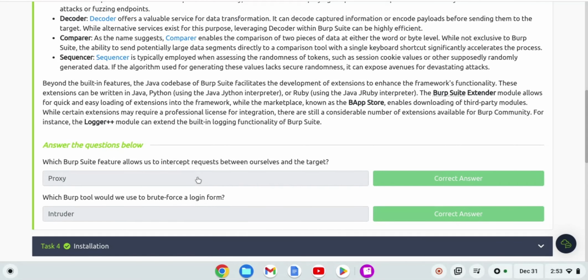First question is, which Burp Suite feature allows us to intercept requests between ourselves and the target? And that's Proxy. Second question is, which Burp tool would we use to brute force a login form? And that would be Intruder.